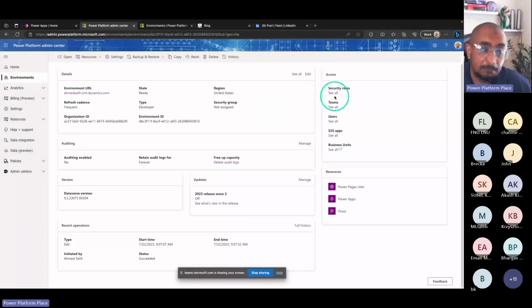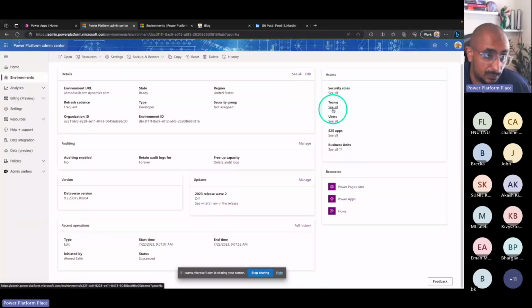Yeah, you have security roles, you have teams. This is Dataverse teams, and this is actually very important. Again, because of the time, I wanted to dig deep into security today, but I think it's going to be just too much. What we can do is you guys can go.